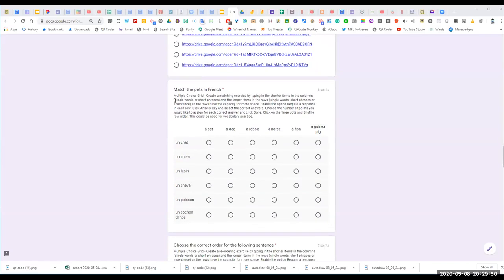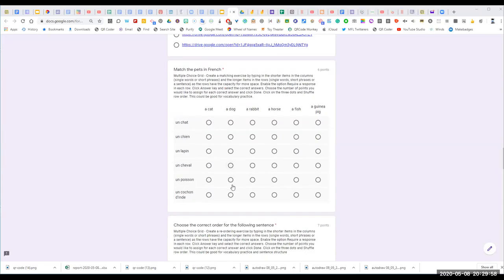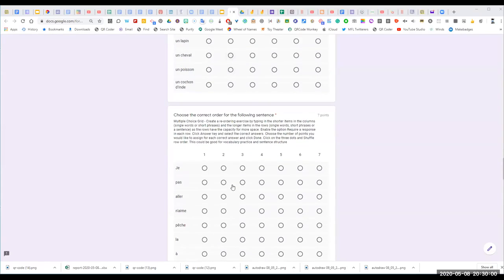This one's quite nice. This is a multiple choice grid. It's a matching activity essentially, so you just click on the right one. I know these are simple examples, but you can clearly make it more demanding if you would like to.